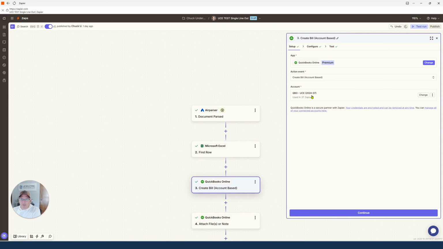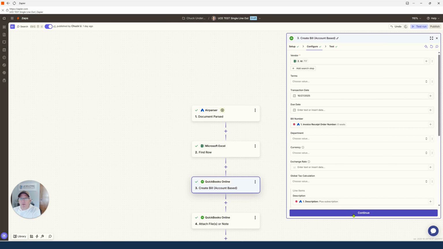We're going to use account based in this case. I've got disconnected to my UCE QuickBooks account. I'm going to hit continue. And here's where we start filling in the gaps. So the vendor ID, you could put the vendor name, you could search for it in QuickBooks, but if you plug in the vendor ID number, that's the number it's going to use. It's going to find 717, it's going to say that's Vimeo Plus in QuickBooks, and that's going to work for us.